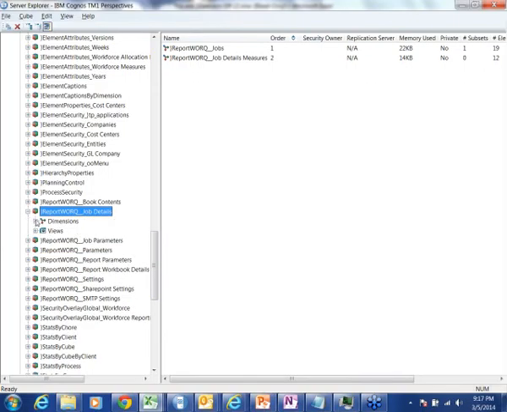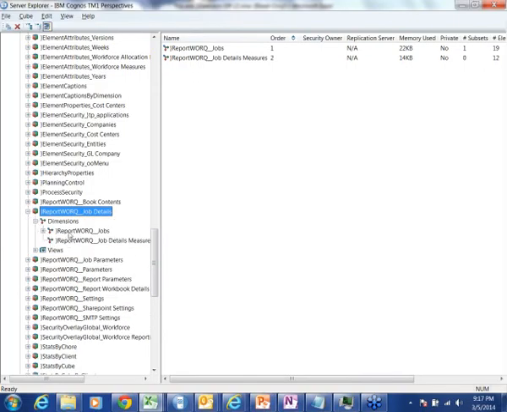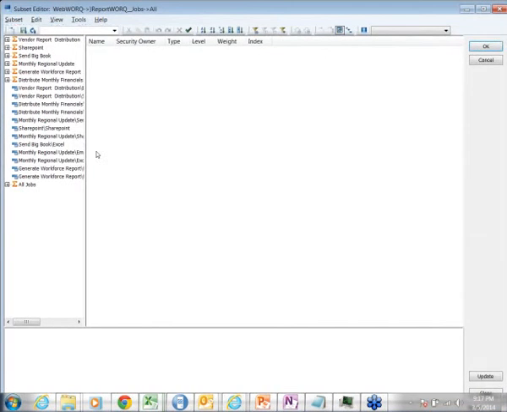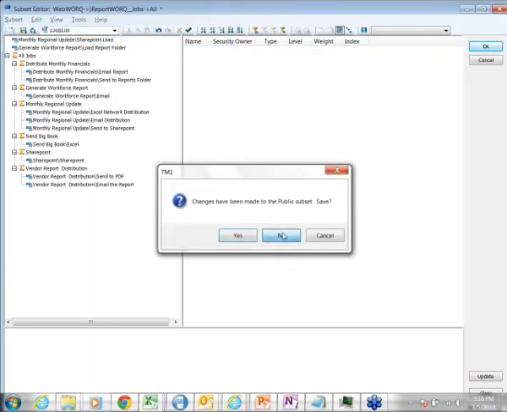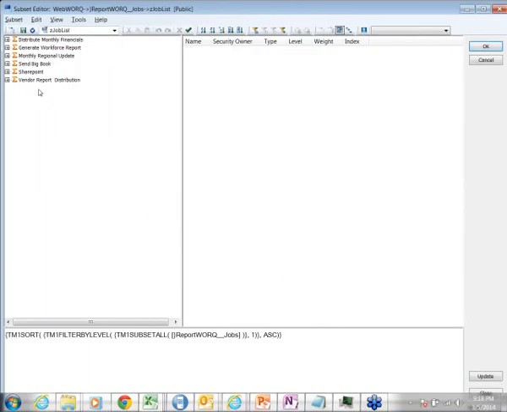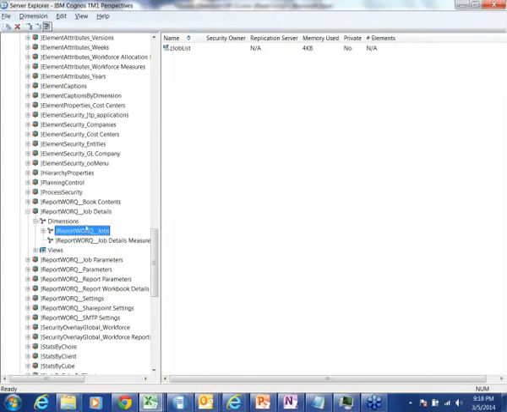And if we drill into this, what you'll see in this dimension, ReportWork jobs, is a list of all the jobs that are currently available. That's why when we created vendor report distribution, it automatically appeared in my list on the web, because on the web I use this subset to drive what you would see in that list. So again, automatic. I don't have to go and update that list. I have a dynamic subset. It'll automatically update onto the web for me.